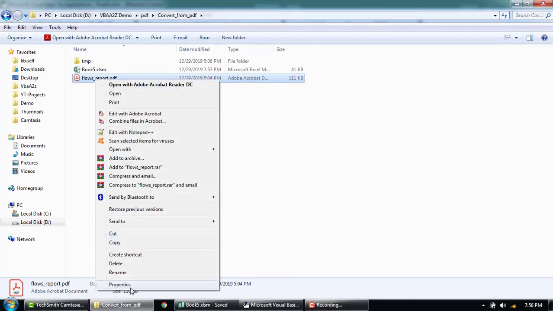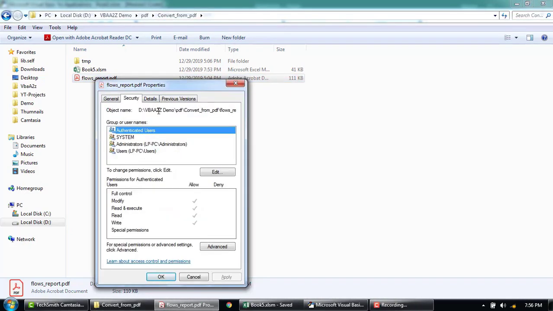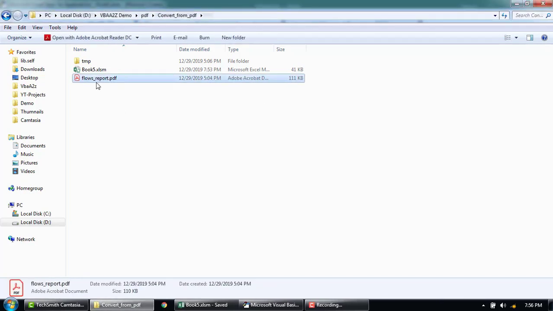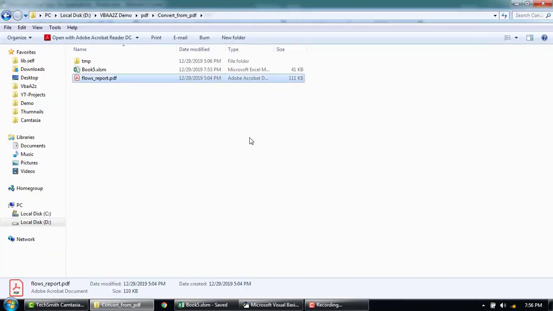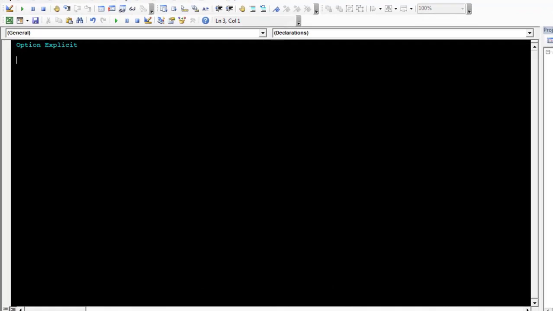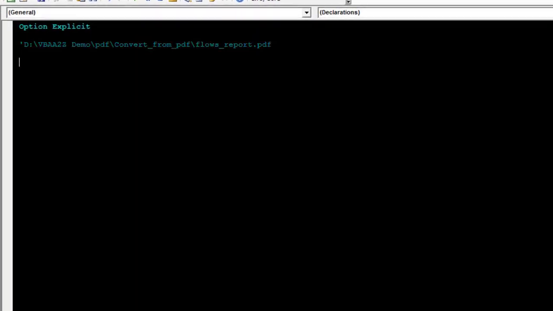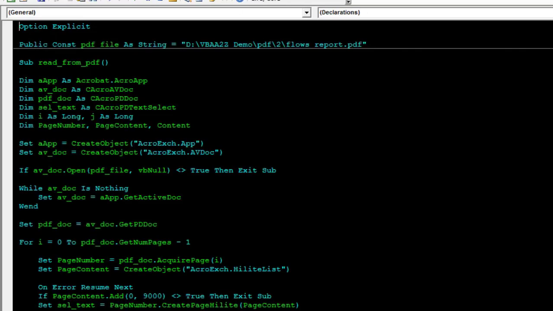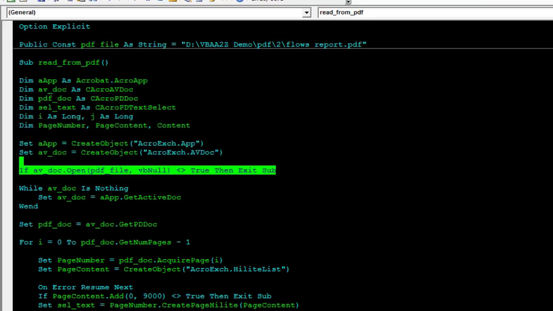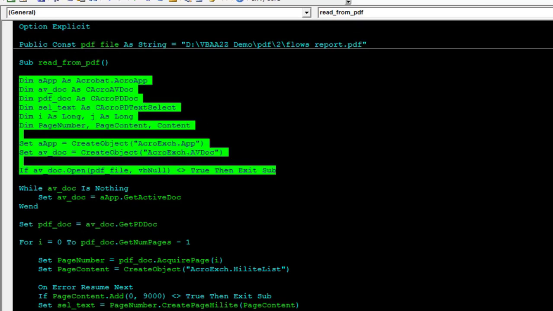First, I'm going to copy the file path as usual. Quickly show you this. This is the same sample that we've been using all through. I'll close it for now. Coming here, I'll just paste this file path and park it there for now. We'll call this convert PDF document. I'll just get all the syntax from there so we don't have to rewrite it.